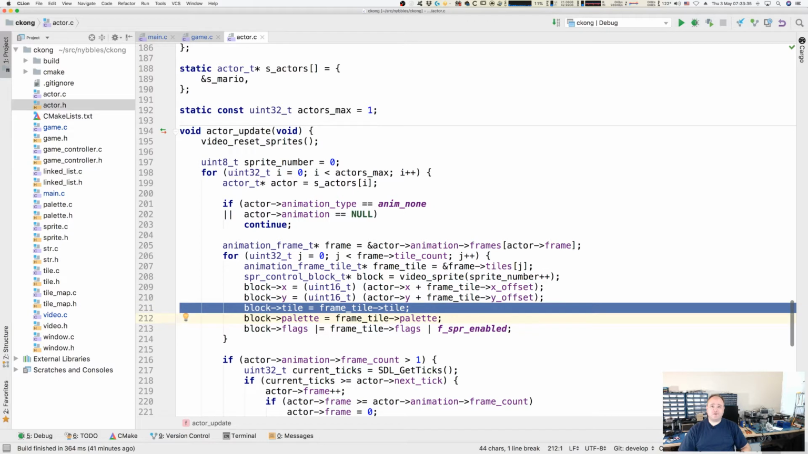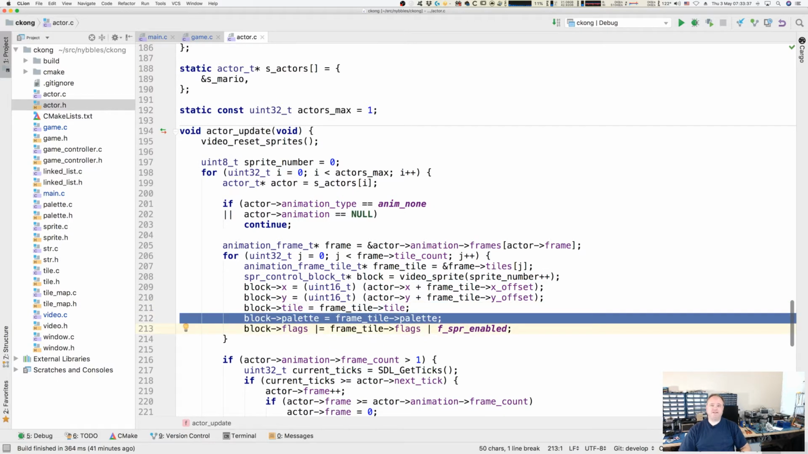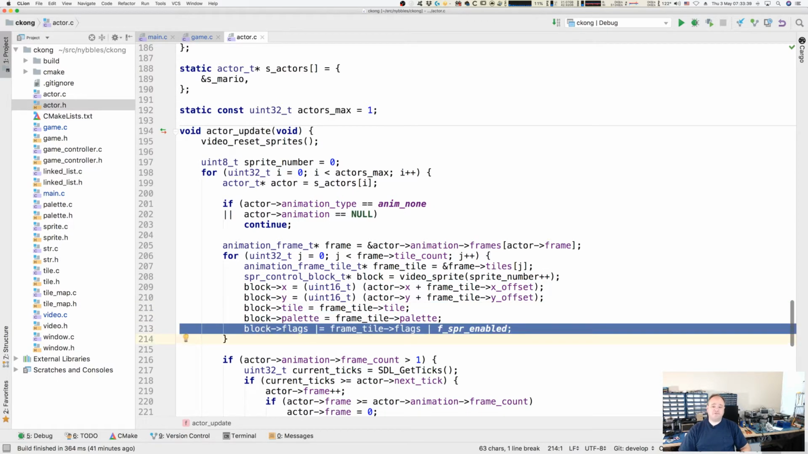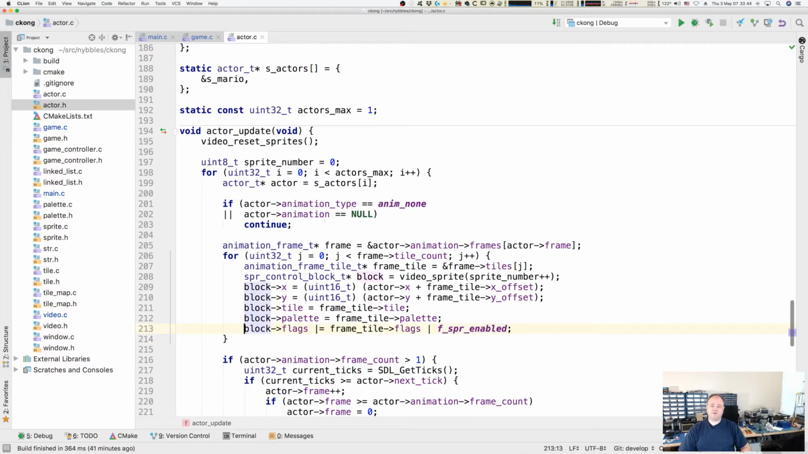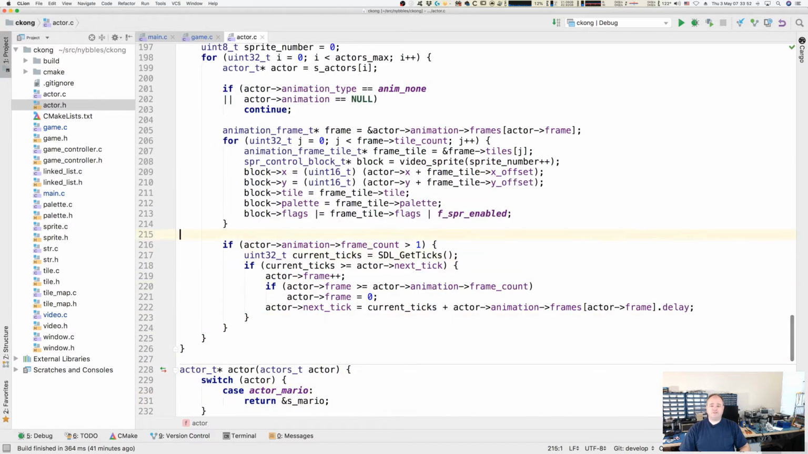We set the tile based on the frame tile. We set the palette based on the frame palette. And we set the flags, so whatever the frame tile flags are, and we make sure that the sprite's marked as enabled. And so we loop through the tiles for that frame and set up the sprites. Then we come down here and we say, okay, if the animation has more than one frame, we're going to then try to move to the next frame.